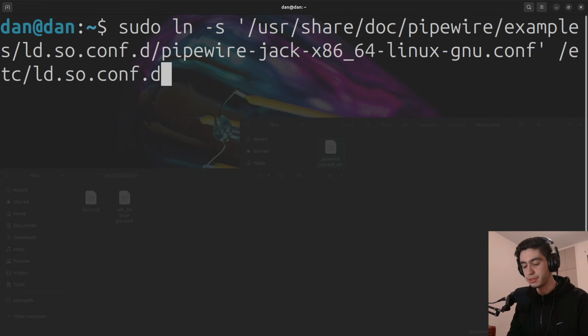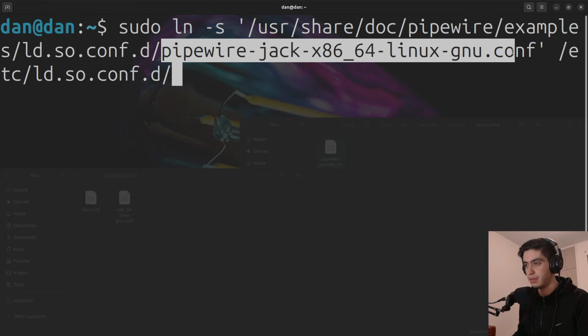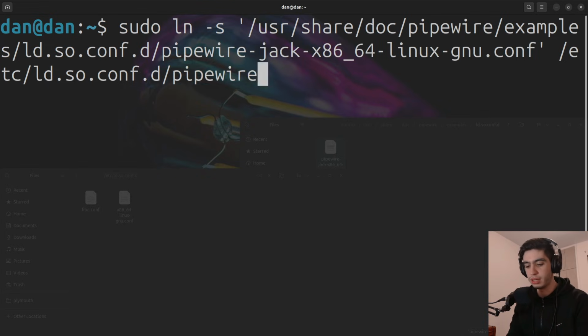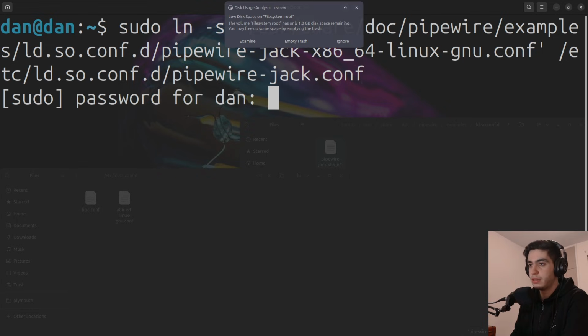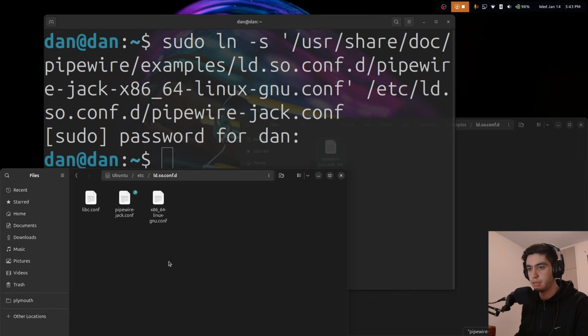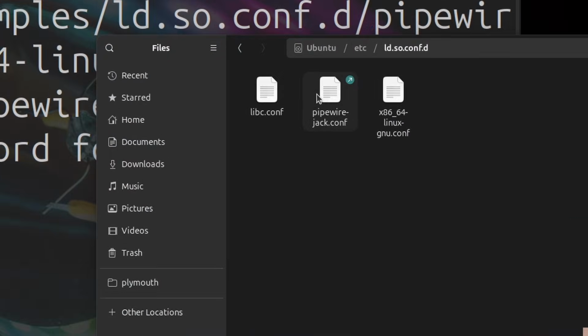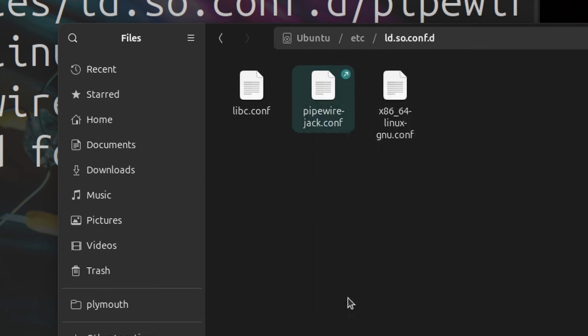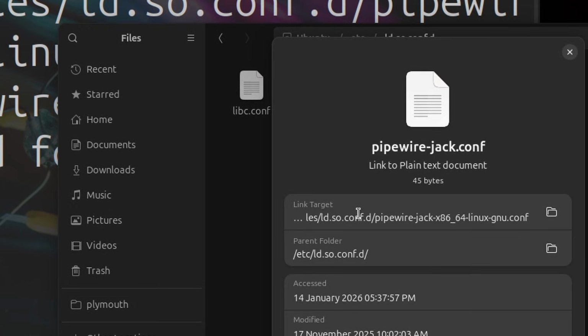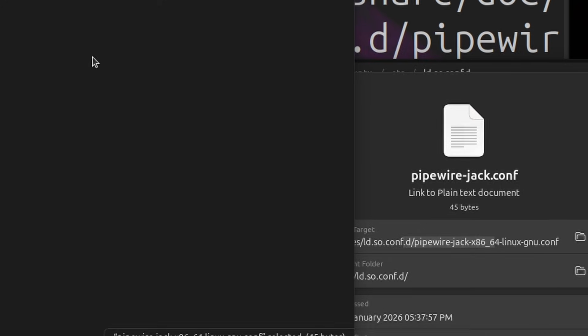I need to give it a name. So I'll hit one more slash, and I can either copy this exact name like the file, or I can give it a different name. It doesn't matter. I'll call it pipewire-jack, but it's important to remember the extension .conf. So either copy the name as it is or give it a name, and don't forget the .conf. Now I'll hit enter, put my password, and I should see right here a new link. This is it. And if I right click properties, I can see that it's pointing to this file right here.